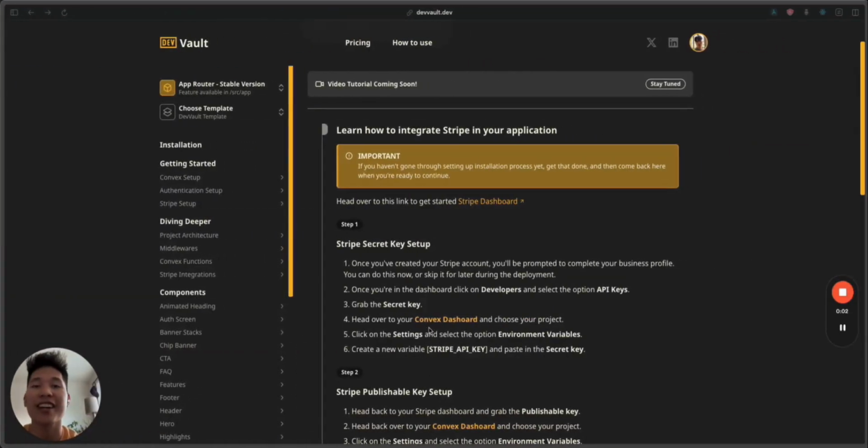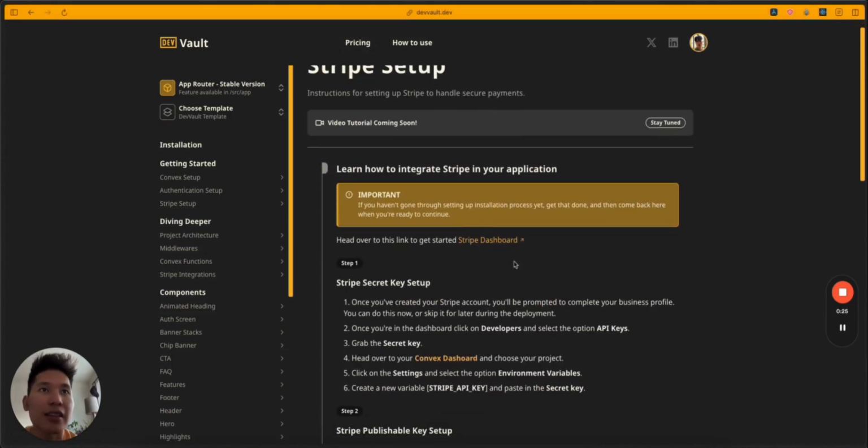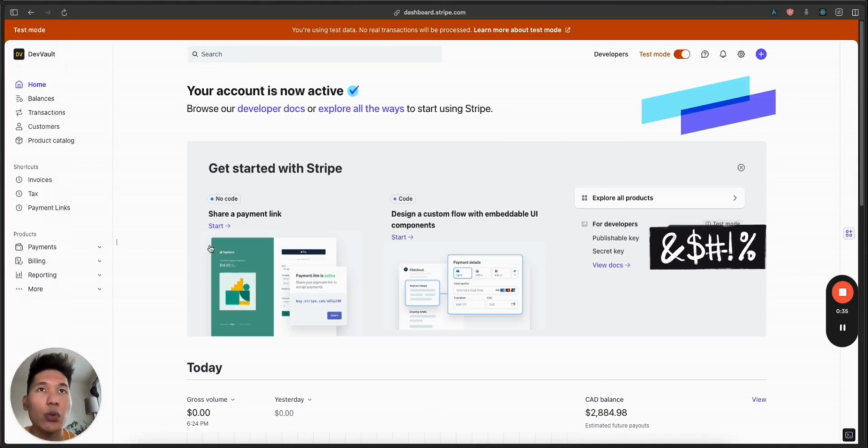Okay, so now we're done setting up authentication for our project. The last step to get you started building your dream application is to integrate Stripe in your project. To get started, go back to the documentation I've created for you and click the Stripe setup. Click this link over here and it will redirect you to the Stripe dashboard. If you don't have an account yet, please create one. Once it is created, you will be redirected to your dashboard looking like this. Please don't forget to click test mode. Once you click that, let's start copying the API keys we need for the project.